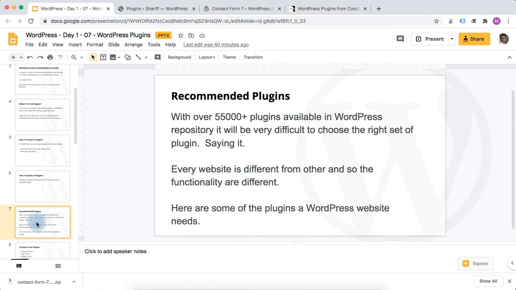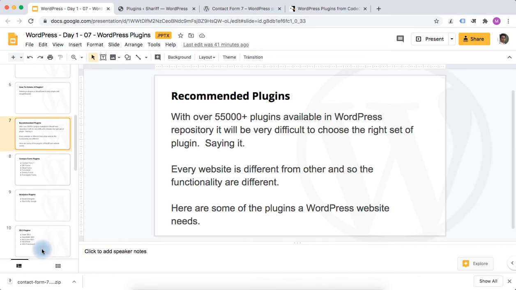Now here are a few of the recommended plugins. As discussed, there are 55,000 plus plugins available in the WordPress repository. It will be very difficult to choose the right set of plugins for your website, because each and every website is different and their functionality will always be different. So here are some of the plugins a WordPress site needs in general.